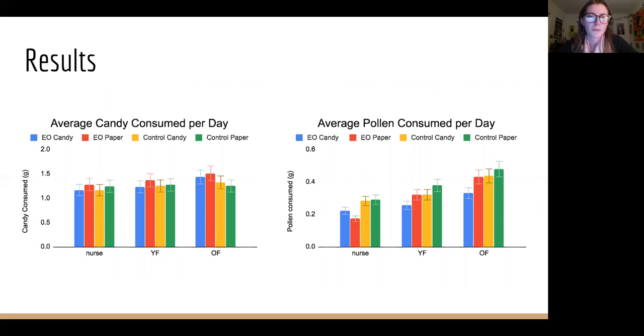So, some of the results that I acquired: I wanted to see if I could prove that they were consuming the ethyl oleate in the candy, or whether it was attractive to them. And it looks like when they were fed candy, if you compare the blue bars to the yellow bars, there doesn't seem to be a huge difference across the treatments in consumption of candy. So they ate it whether or not it had ethyl oleate in it.